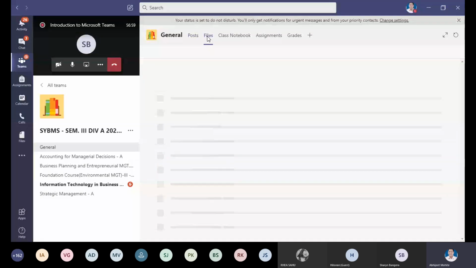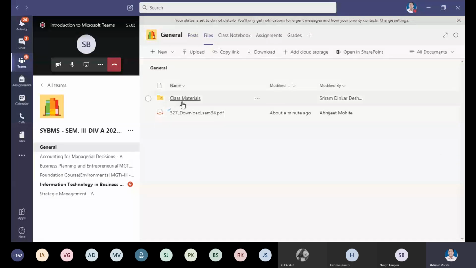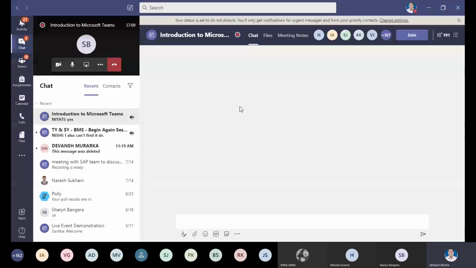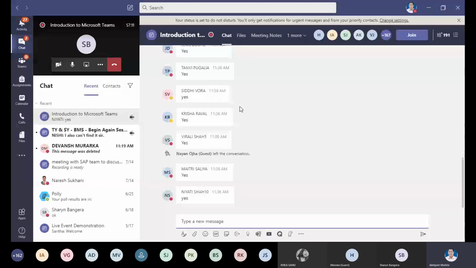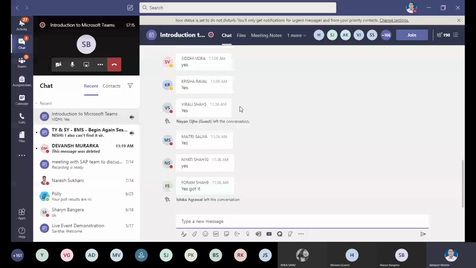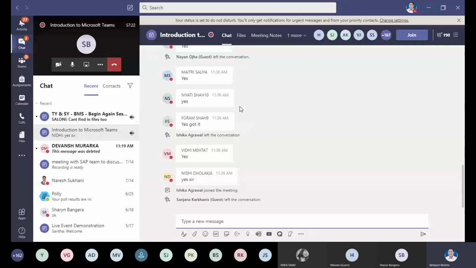Under files, you need to go into files, and you should be able to see that particular SEM 3 SEM 4 syllabus that has been uploaded. Yeah, right. A lot of people are saying yes, they are able to see that file. This platform is meant for you all to share the files that would be viewed across the channels, right?